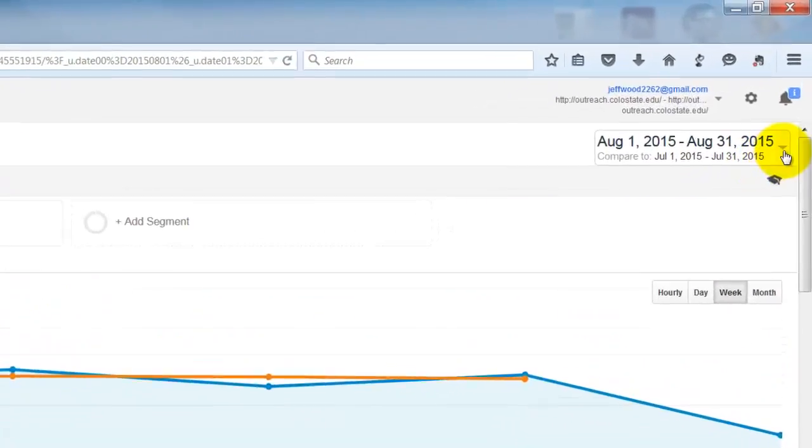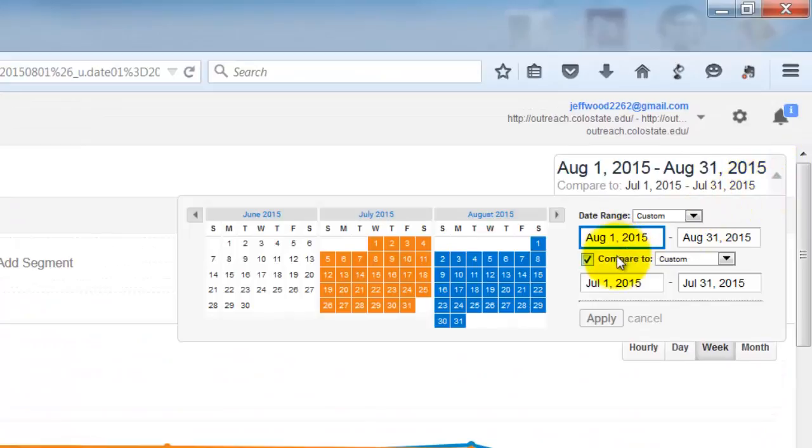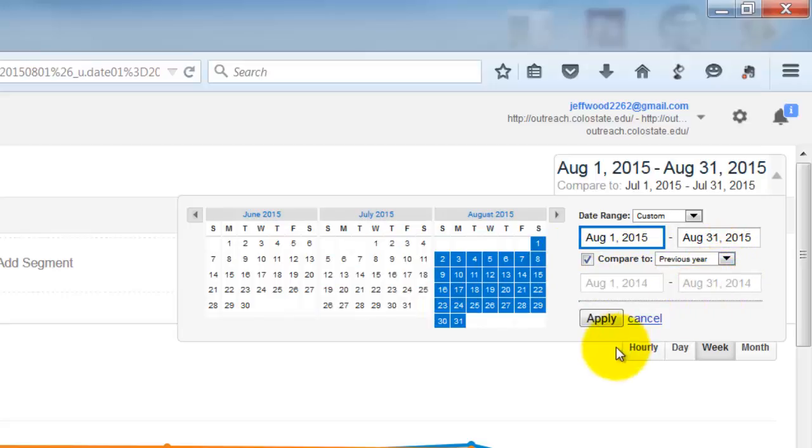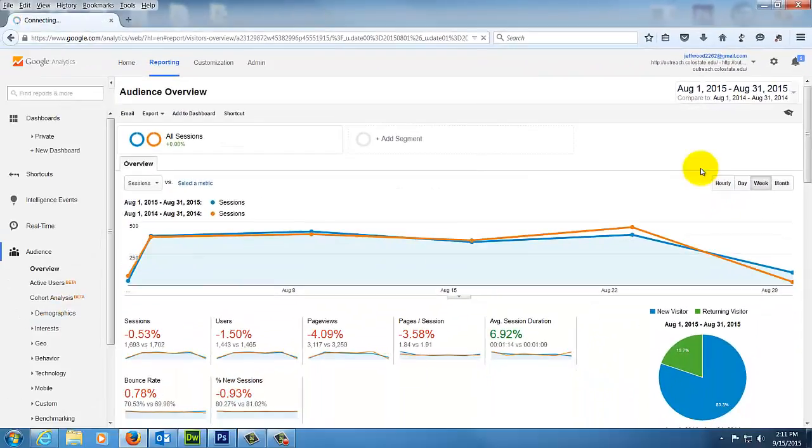Let's go back to our pull down, and this time, instead of comparing it to last month, let's compare it to August of last year. We use this pull down, choose previous year, and click apply. Here is our graph, graphed weekly. Here is the number of sessions, page views, and the other metrics, and we can see that overall August performed a little better last year than it did this year, as all our metrics are slightly down, other than our session duration, which is slightly up.